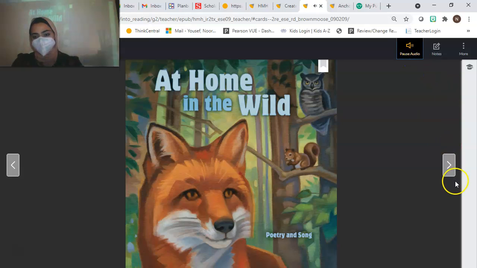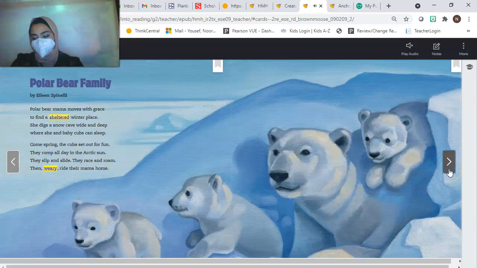At Home in the Wild, Poetry and Song. Ooh, nice. Okay, you ready? Yeah. Polar Bear Family. Polar Bear Family by Eileen Spinelli.